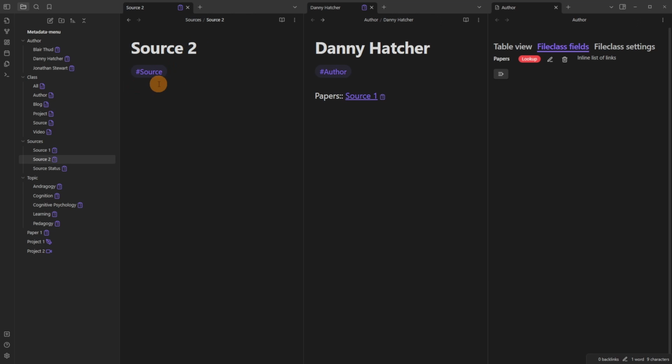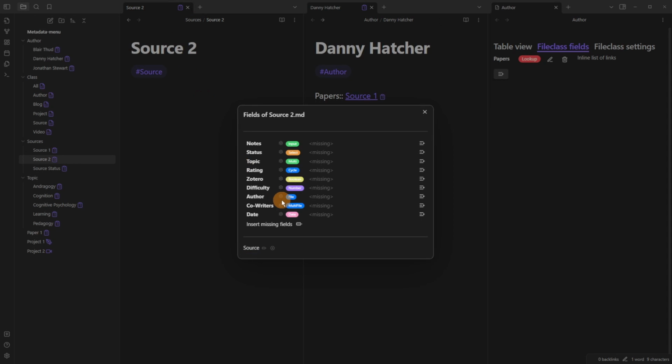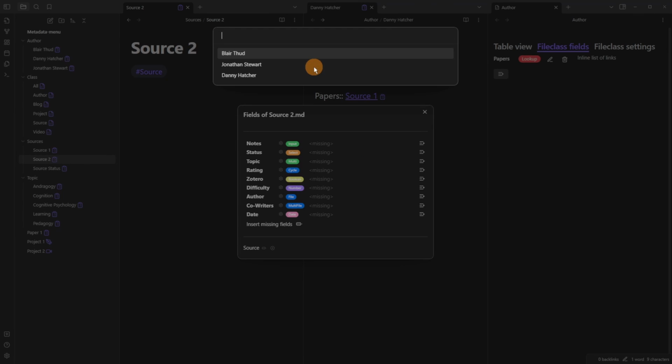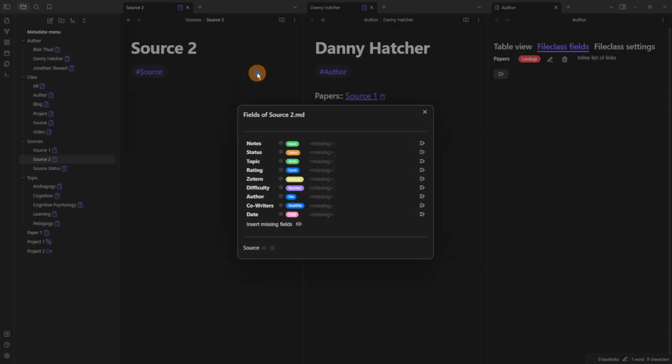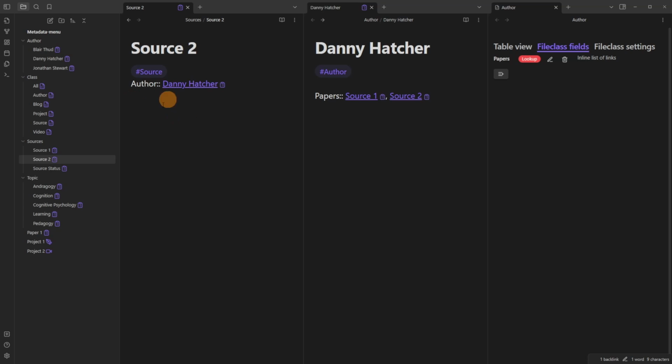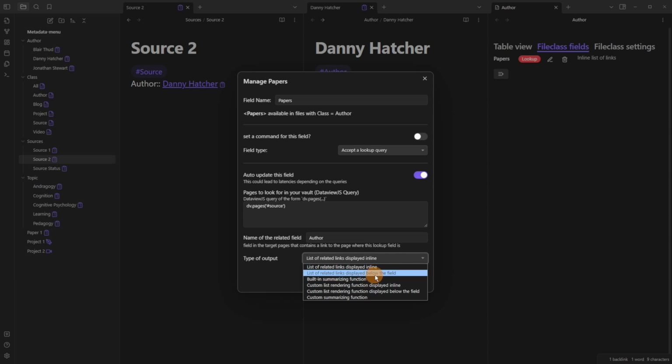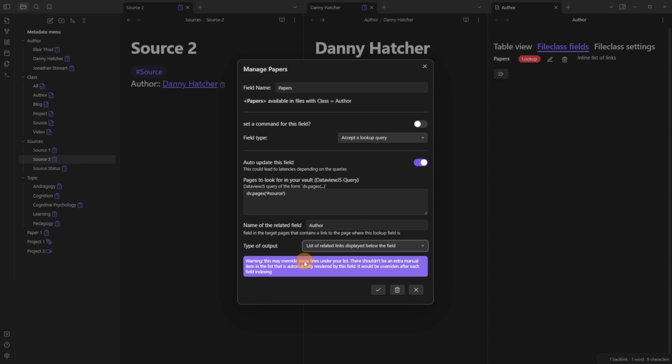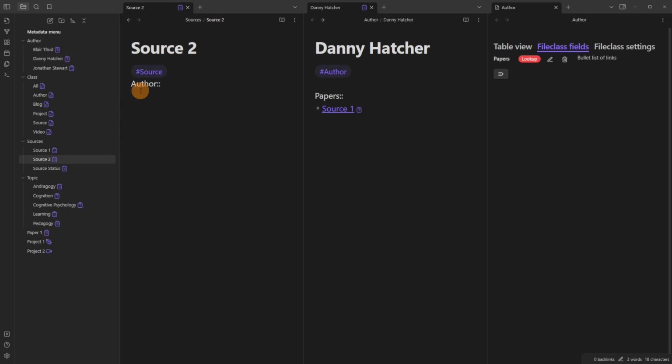I can then add the source tag, go to the icon, click on the author, let's go into here, let's select Danny Hatcher. I am now an author of source 2 and I've appeared in the lookup inside the author file. I can change the type of output, so I'm going to show the links underneath the field, so let's save it, it will overwrite things. You can see by taking out the author, it's now showing it as a list. So papers, and then it's got lists linked below.